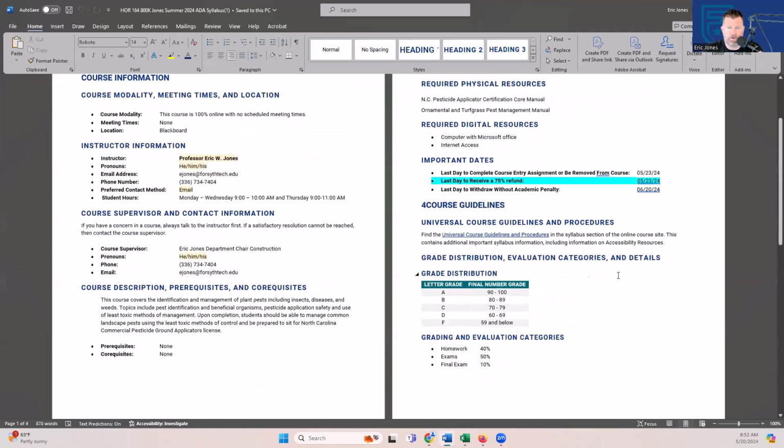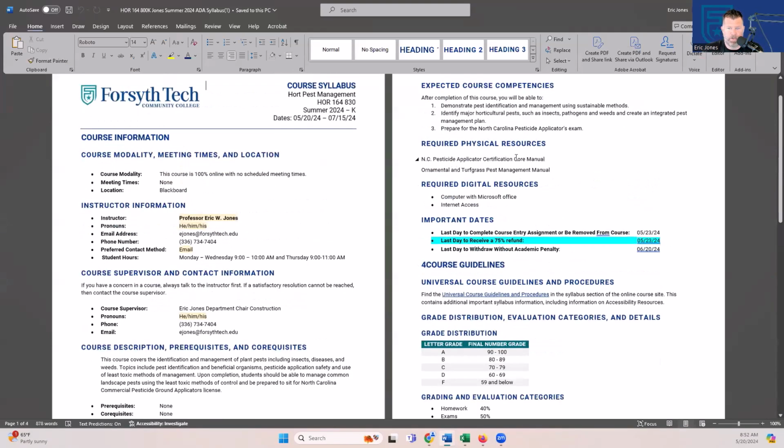There are no prerequisites or co-requisites. Your required physical resources are already on Blackboard. Your expected course competencies: the main one, I think, is to prepare for the North Carolina Pesticide Applicators exam. If you plan on being in the green industry as a career, you're going to need a pesticide license. We are not going to do an integrated pest management plan. We will go over one. We will view one. We will talk about ones, but I'm not going to require that you do one.